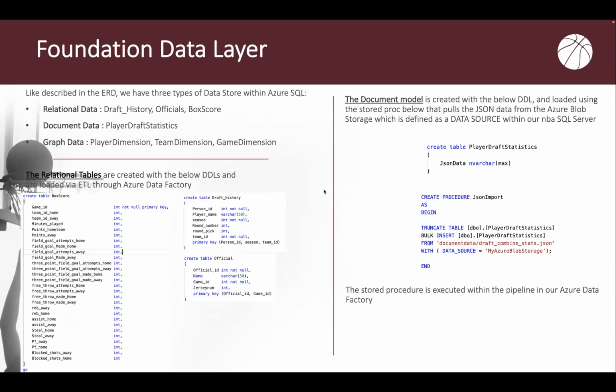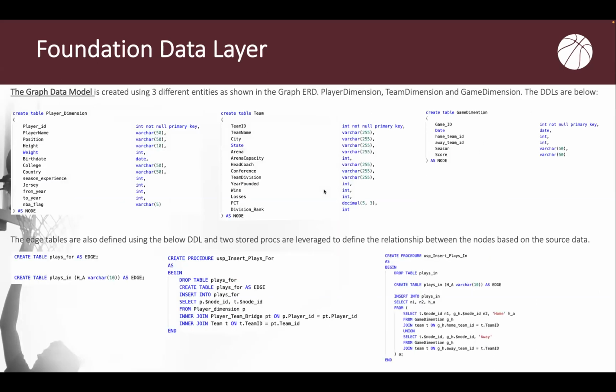And this is the foundation layer where you can see we have all three types of data: relational data, document data, and graph data. Here is the graph data foundation layer where you can see we have player dimension as a node, team as a node, and game dimension as a node. And we have the edge tables as plays for and plays in.